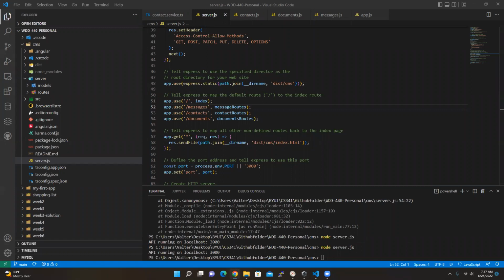Today was shorter than the other weeks, probably because we're going to be learning a lot about databases next lesson. But today, the first thing we needed to do was to install the Express package.